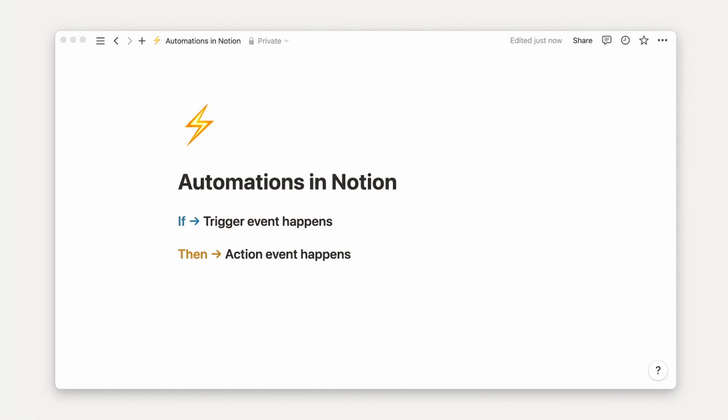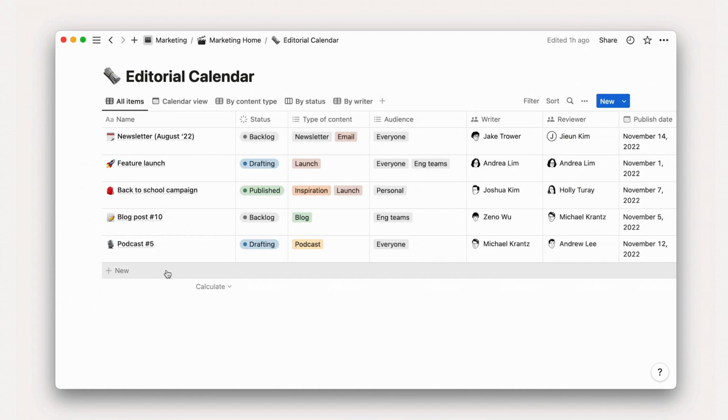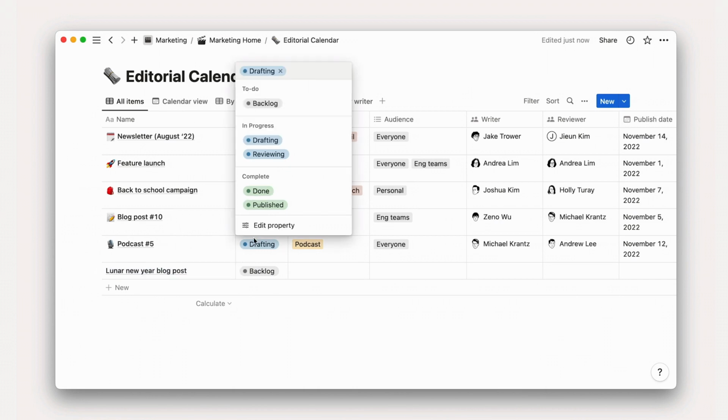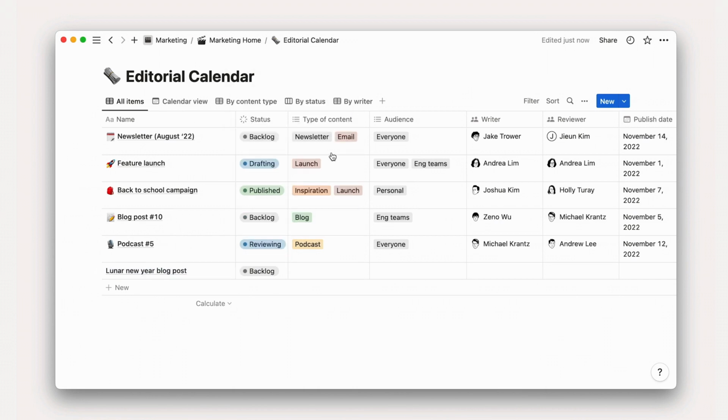The kind of software automation I'm describing can largely be summarized with if-then statements. If this thing happens in one app, then this other thing should happen. We call this first thing a trigger event, and the second one an action. Most automations in Notion work off of updates to database pages, whether that's creating a new page in a database or updating a property, which is what we'll look at today.